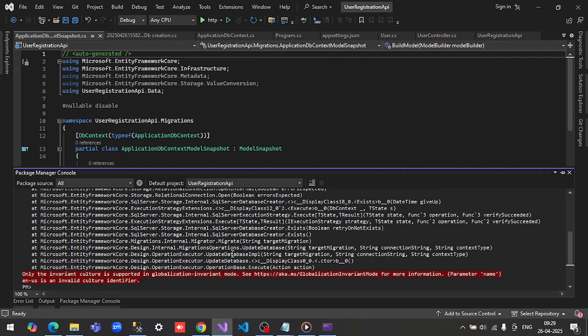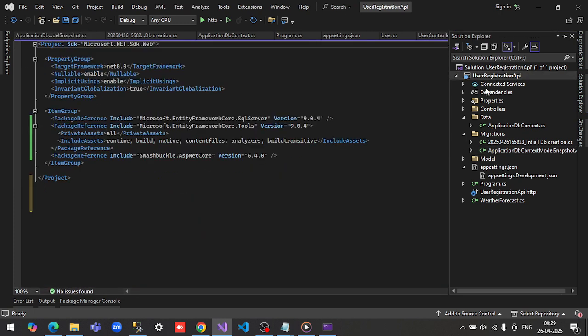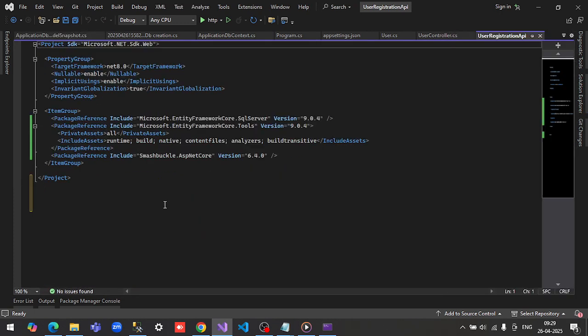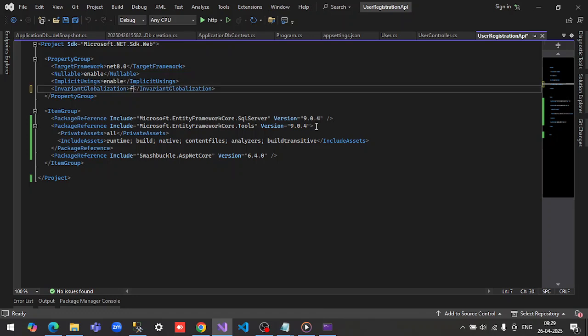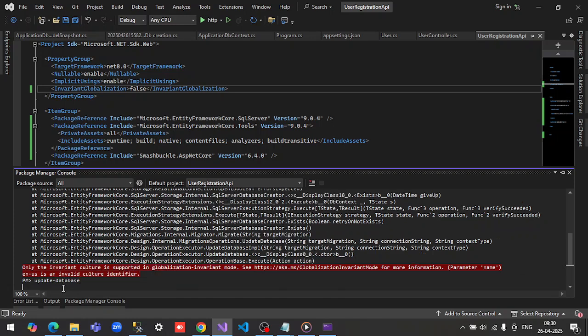Now, only the invariant culture is supported in globalization invariant mode. en-US is an invalid culture identifier. So this is related to the project settings. Let's go to the project. Okay, we can see InvariantGlobalization, right? So we can make it false. Okay, let's rerun it again. So this is the third error. Update-database.